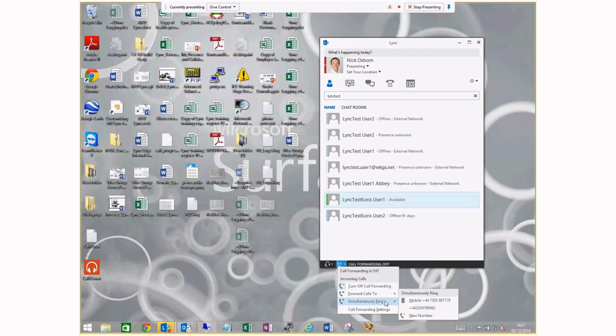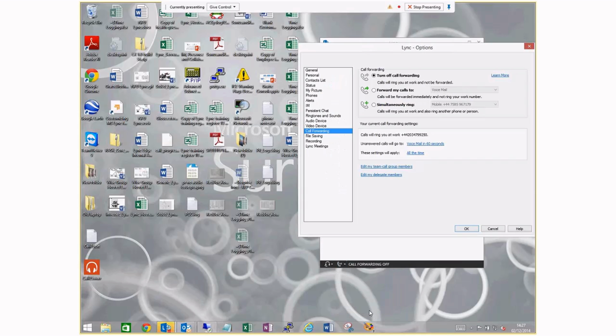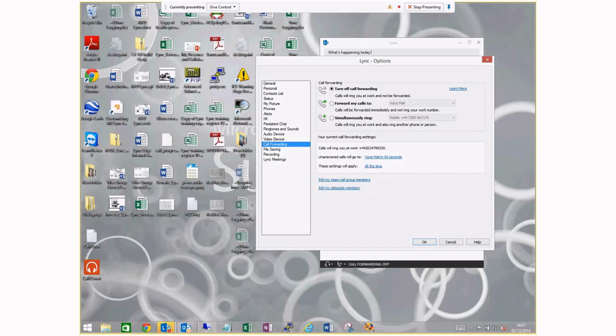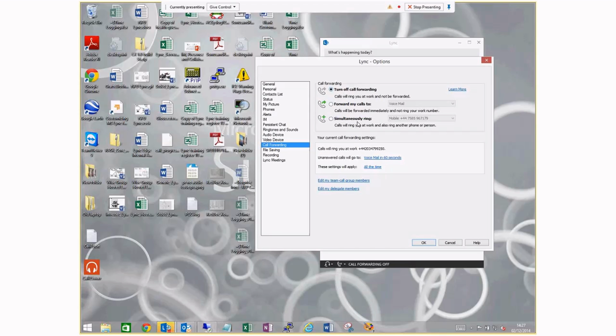We've also got simultaneously ring, which is a really useful feature for people that are often away from their desk or may not always have Lync signed in. We can have Lync simultaneously ring another number, which will typically be your mobile. So if somebody is away from their desk, it will make sure they always receive their call, as long as they've got that mobile handy. I'm just going to drill down into call forwarding settings as well. So we've got the same view here. We had options around forward all calls or simultaneously ring.